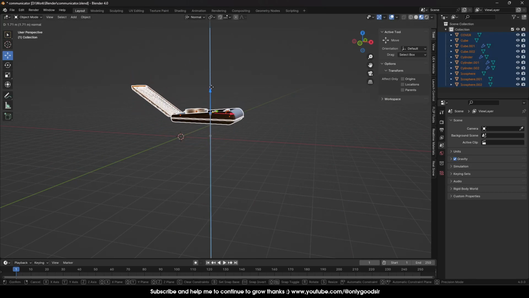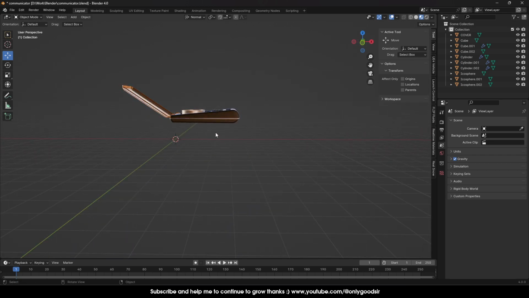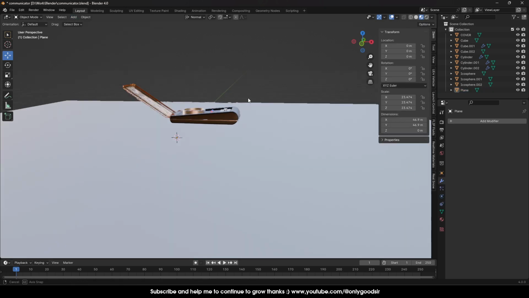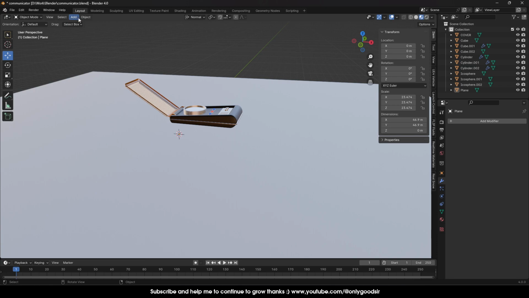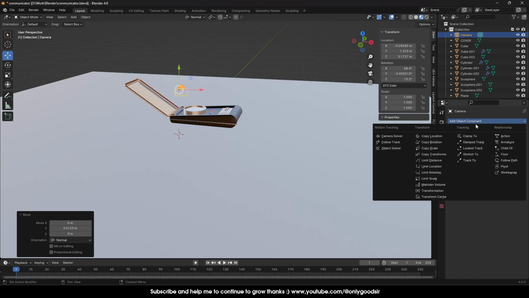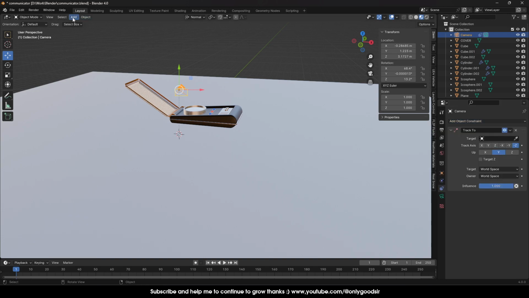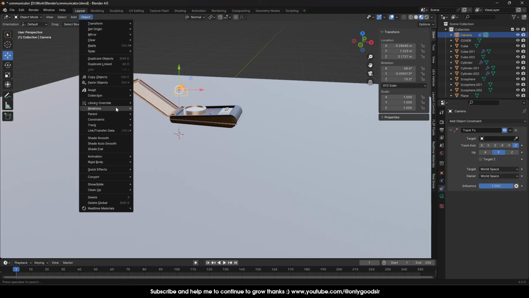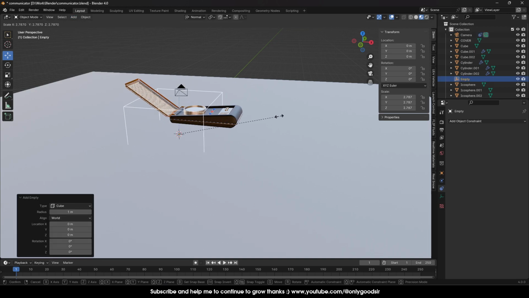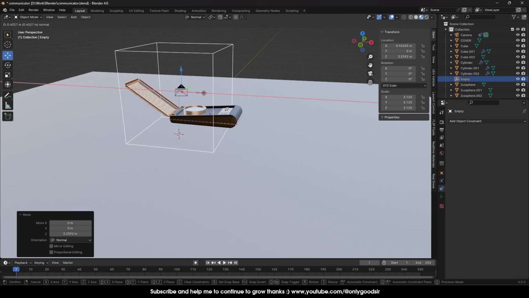So next what I want to do is just move this up. And let's add a plane, mesh plane, scale this up. We want to add a camera to our scene. Okay, I'm going to use a track 2. And I want an empty. Sorry, I want to add empty. I'll just put in a cube. There we go.